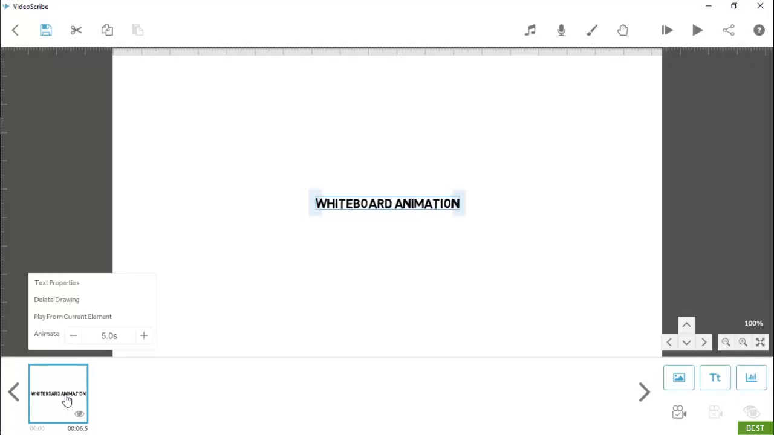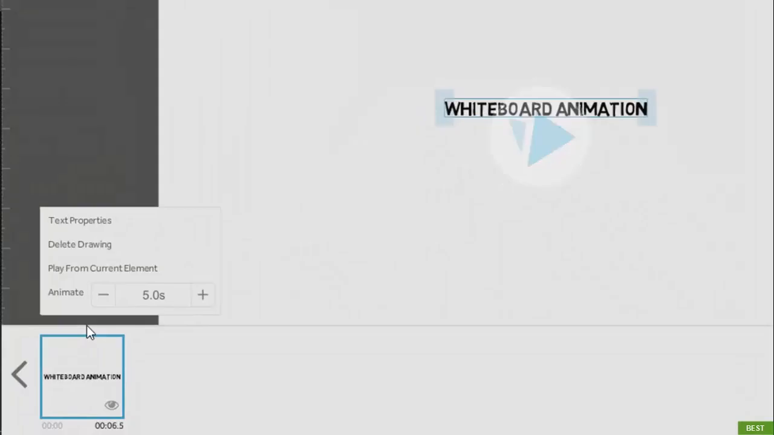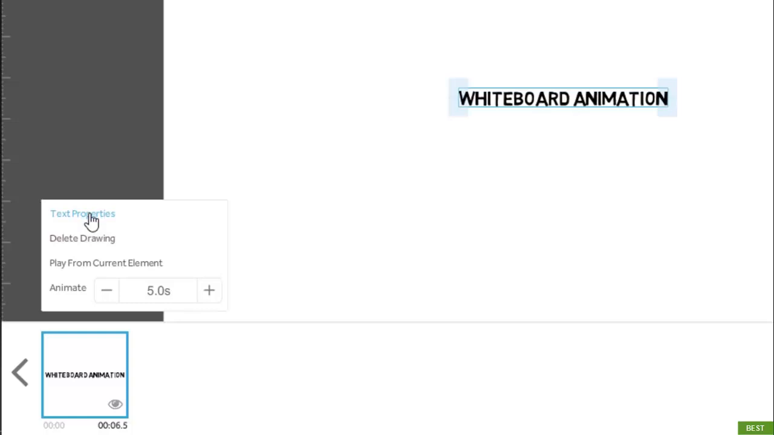Highlight the text on the timeline. You will find a small pop-up window. In this window, you can find text properties, delete drawing, play from current element, and animate. I'm going to talk about the first and the last one, and you already know what the other two do.